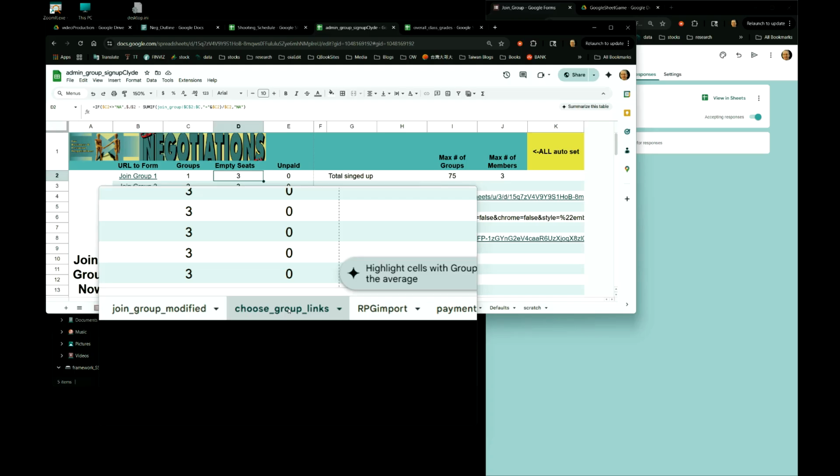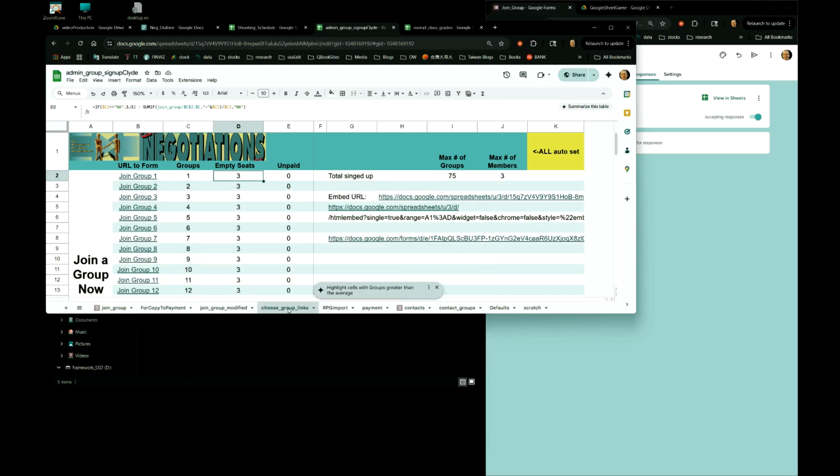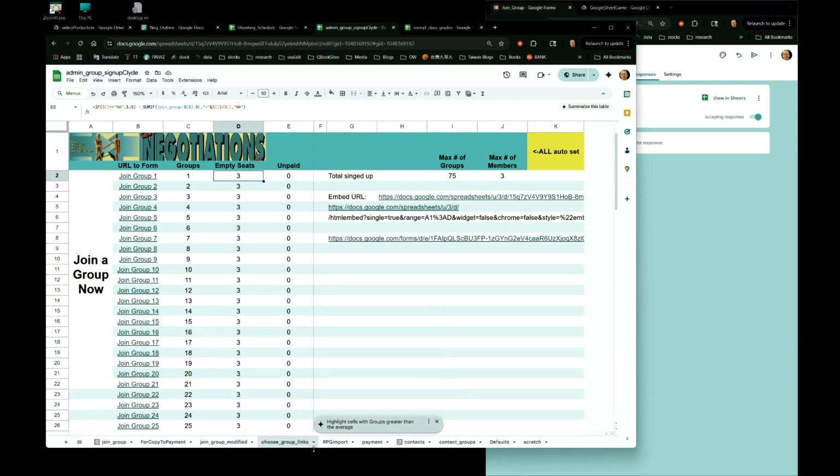So if I click on this tab, you're going to see something that's very useful. What I've done here is I've designed a page that the users, the students, can see. And when they see this page here, they're going to see these links: join group 1, join group 2, join group 3. You see? And here is the group numbers. And here shows the empty seats. That is, how many positions are open on this group.